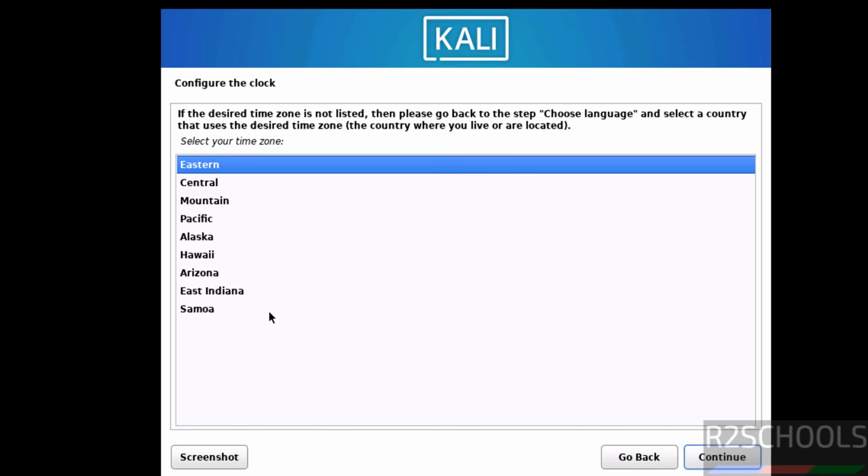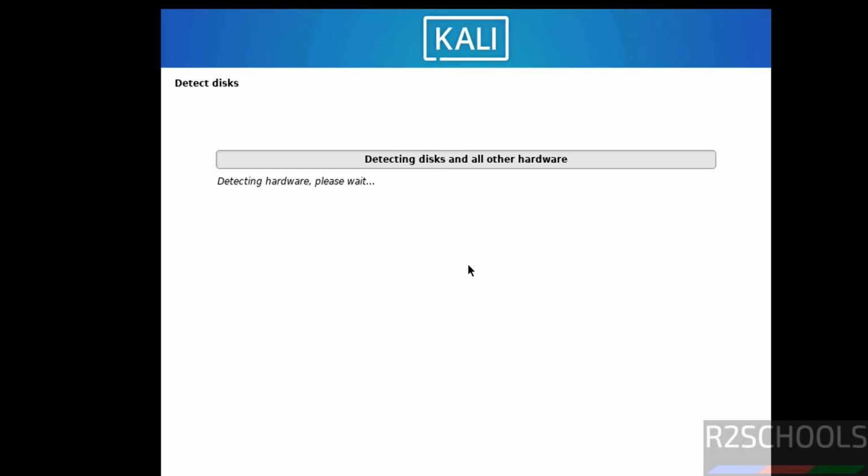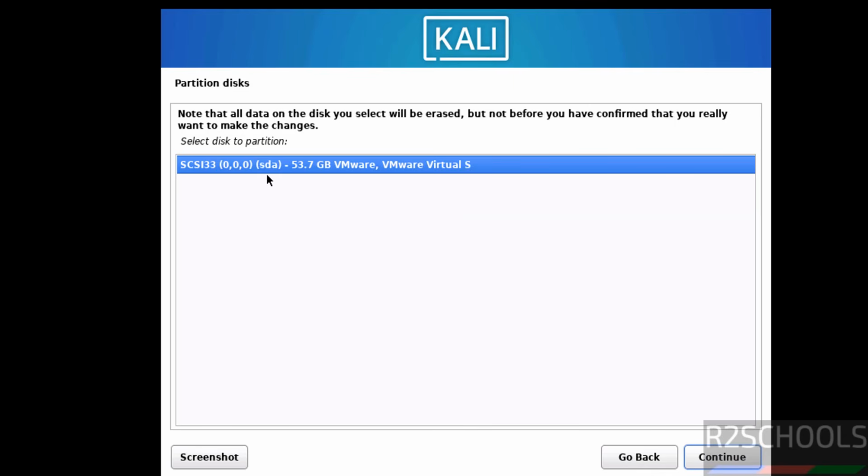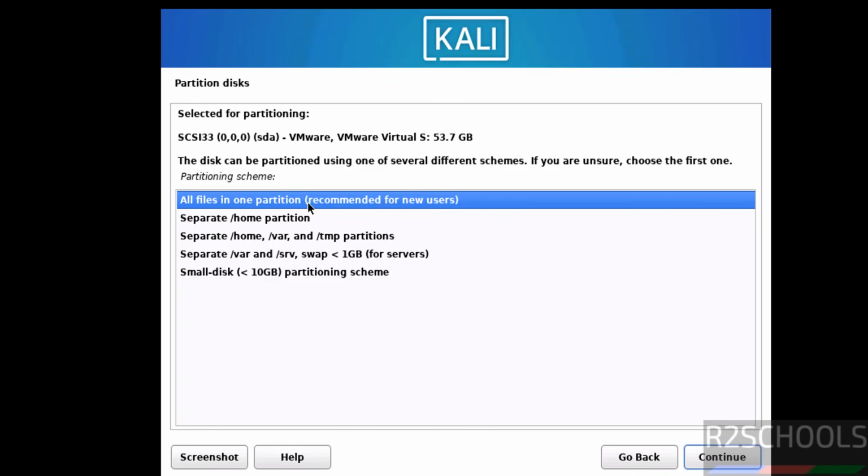See, all time zones are based on United States because we have selected location as United States. If you don't want these time zones, click on back and you can select the location. Okay, I am okay with this one, so select Eastern as the time zone and continue. Partition disks, I am going with guided use entire disk and continue. Select that disk to partition and continue. All files in one partition, then continue.